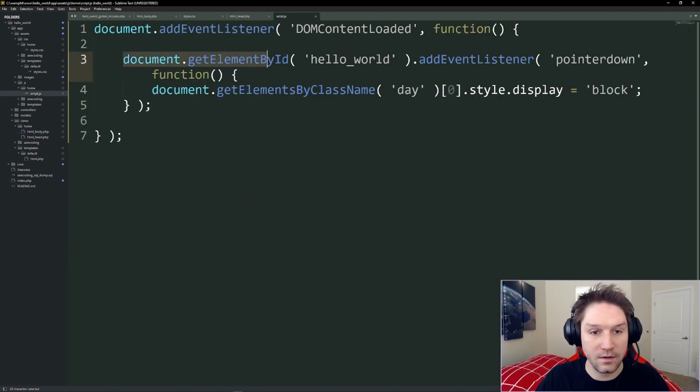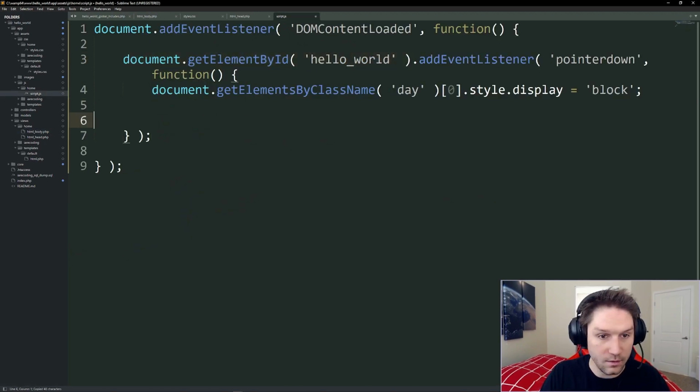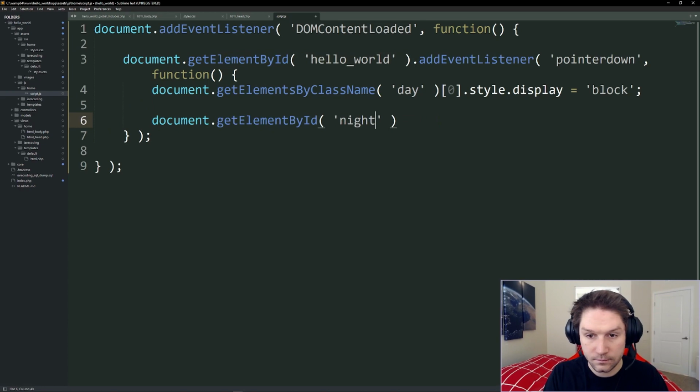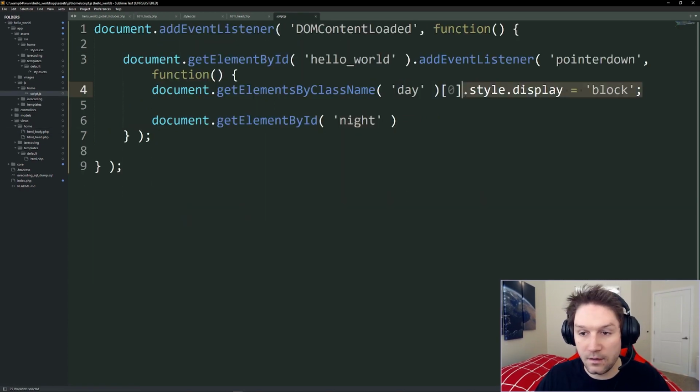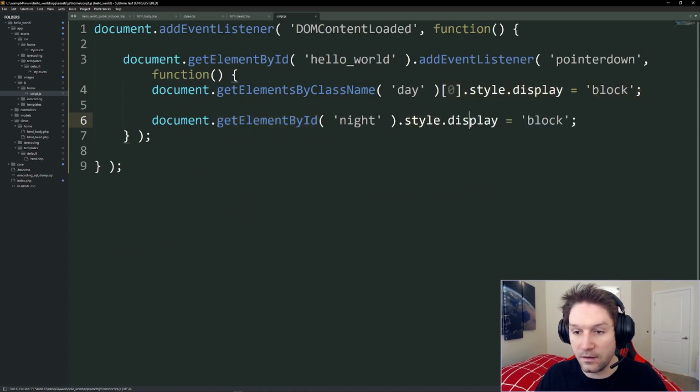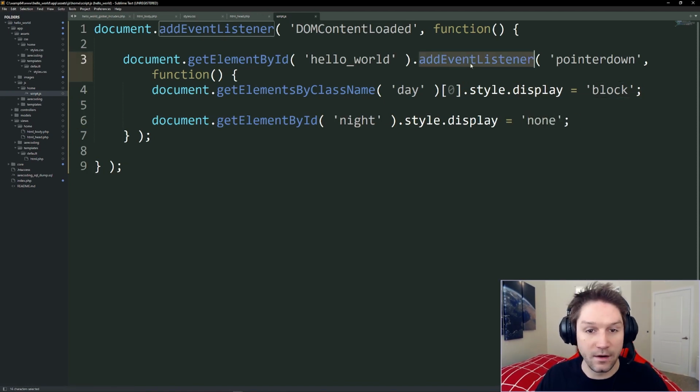Our nighttime is a getElementById. Copy our Hello World here. We can change this to night. Now we're grabbing onto our image element right here by our nighttime ID. And the ID only returns one element, so there is no array being returned. So we will not be targeting any indexes. Put a style display and we say none. And that is the listener for pointer down on our Hello World button.